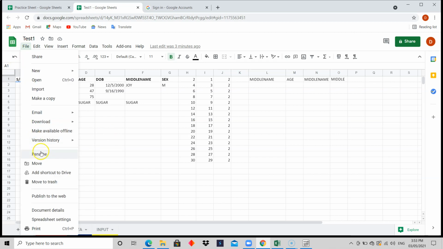So let's continue. You can rename this document. It's currently test one, but I can rename it if I want. Once I click that, I can change it. I can also move this spreadsheet to a particular folder on my Google Drive, or maybe I can even move it out of Google Drive into my personal computer. I can create a shortcut for this spreadsheet on the Google Drive. I can also move it to trash. And I told you earlier that once you move any document to trash, after 30 days it will be permanently deleted from your Google Drive.